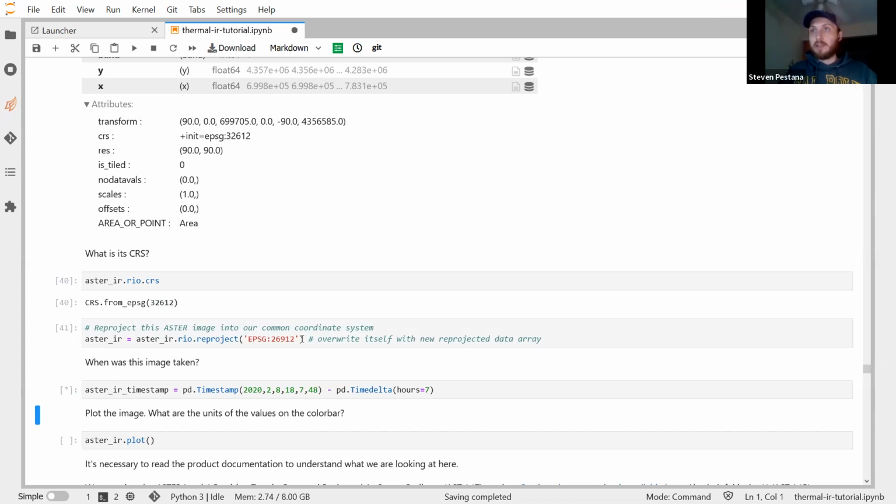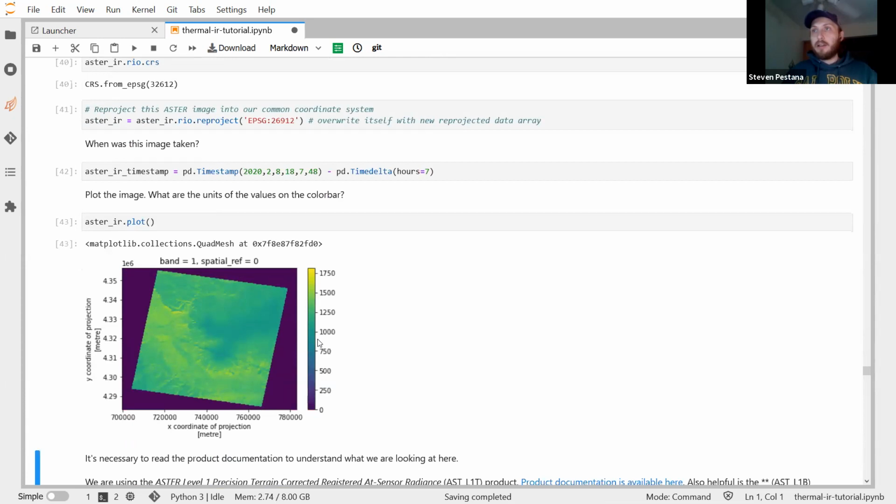I'm going to create a timestamp for our image to use later. And doing just a quick plot, we can see Grand Mesa is just this small little thing in the center of our image. So this image is really big. It covers a much bigger area than our aircraft even flew over.